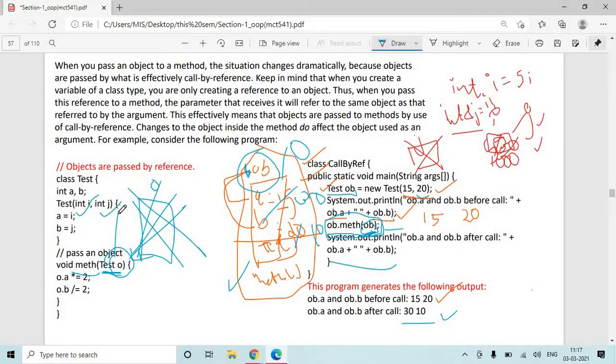In call by value, you pass a value, and that value will be passed to another variable; a new variable is created. Whatever changes you make in that new variable are not related to the earlier variable. I mean, those two variables are different.